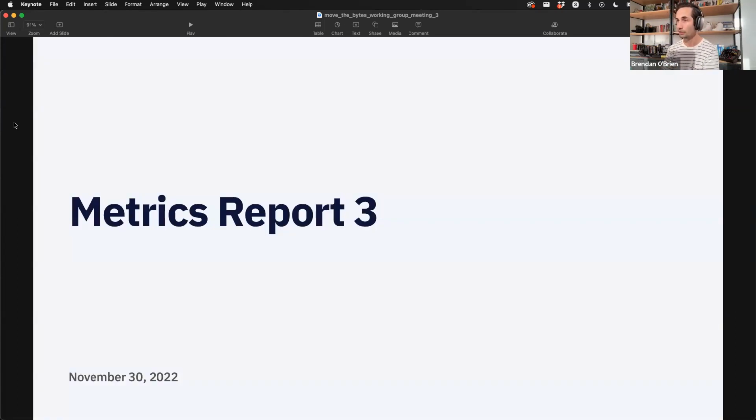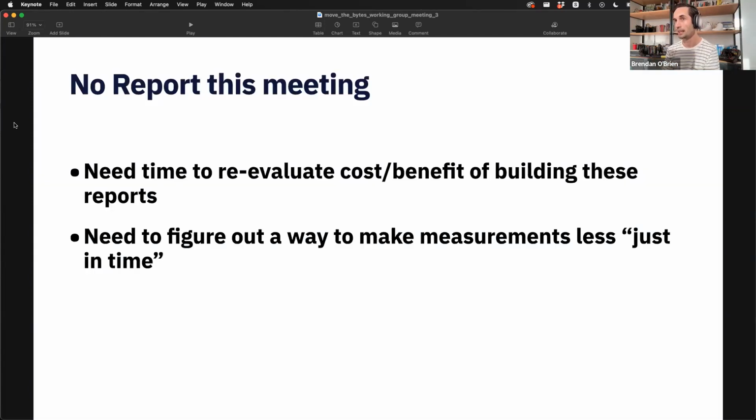Then moving right along. Today, metrics report number 3 was supposed to come out. We have no report this meeting, mainly because we have to spend some time reevaluating the actual cost of putting these reports together. Behind the scenes, these reports have been really just-in-time compilation, in the sense that we are running the measurements the night before the meeting and posting our results. We've been getting a lot of feedback on both what should be measured and from the team implementing the measurements, that would benefit from at least a pattern of stepping back for one meeting to clean up and polish so that we're not constantly hacking together results.